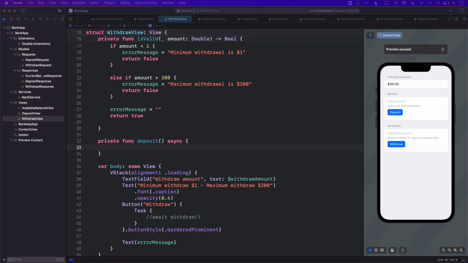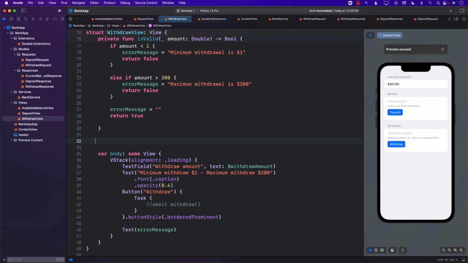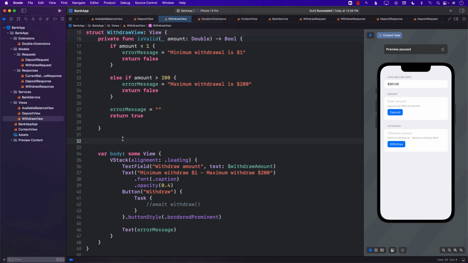Why am I implementing deposit? I'm getting confused over here. I should be implementing withdraw, right? Okay. So private function withdraw async.